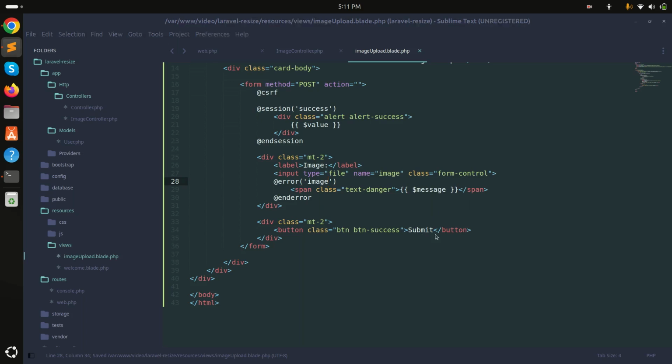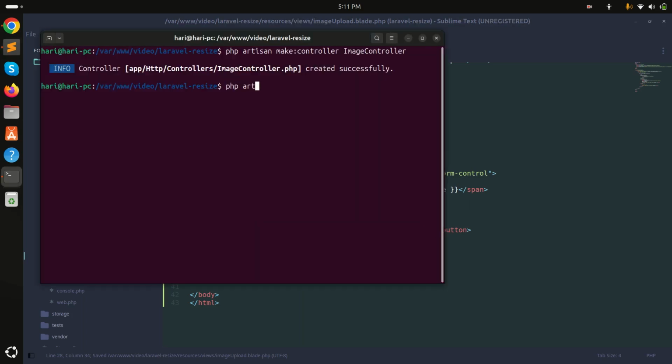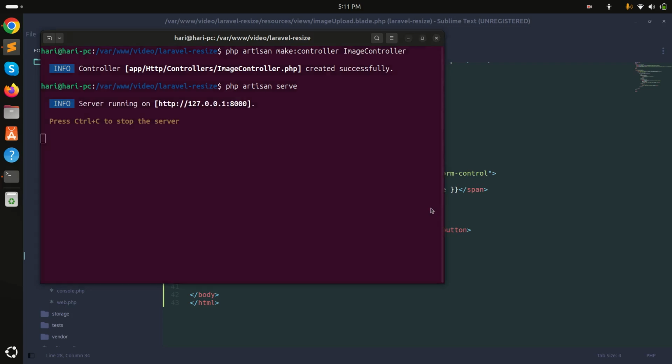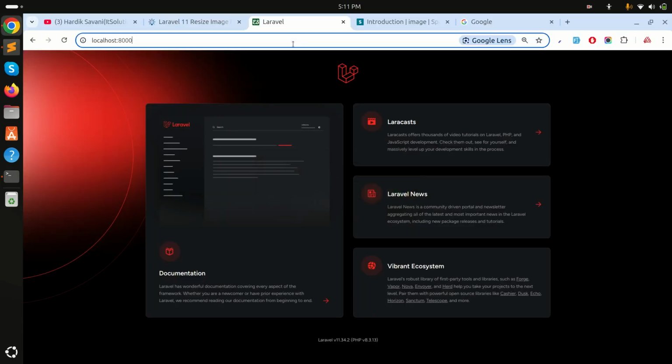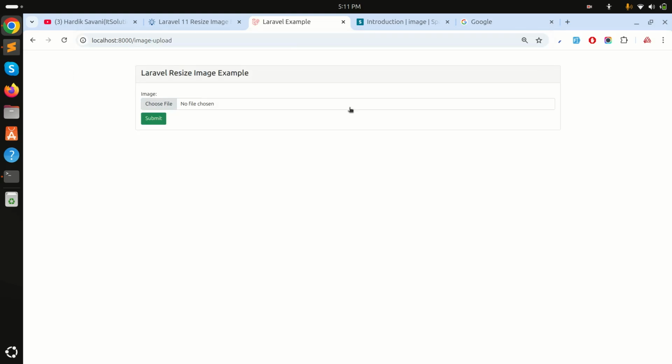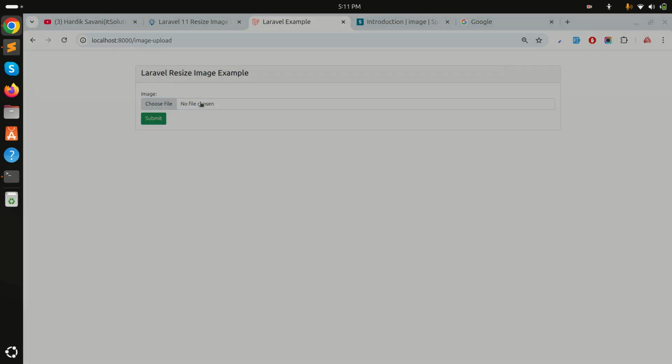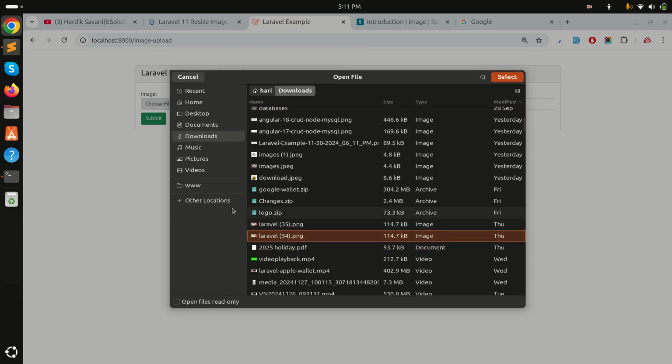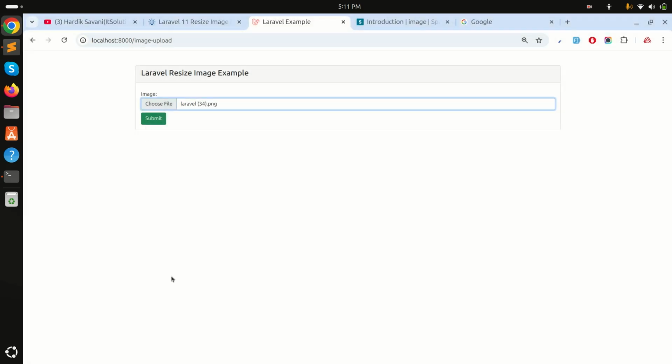Now let me run it with artisan serve, and let's see the form. I will go here and say image-upload and simply save. You can see here there is an image field. Now what I will do is, if you choose any image and submit, then it should store into the folder.